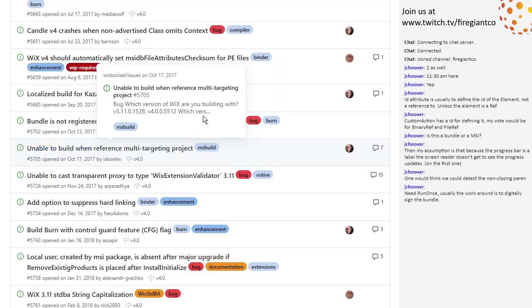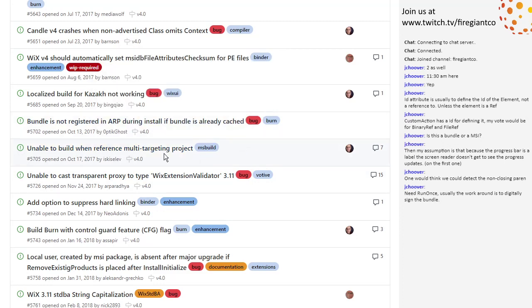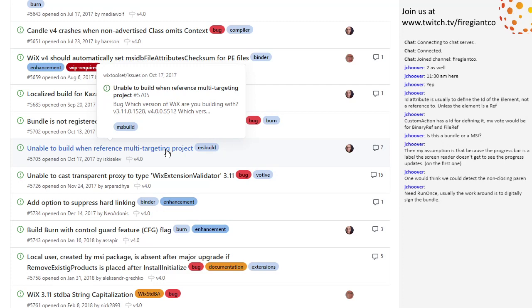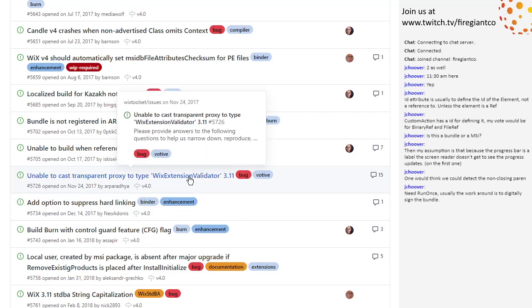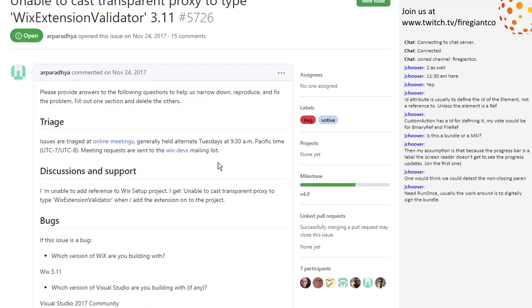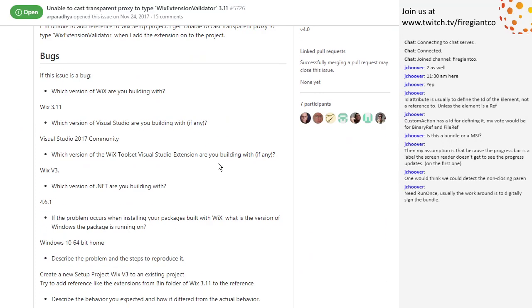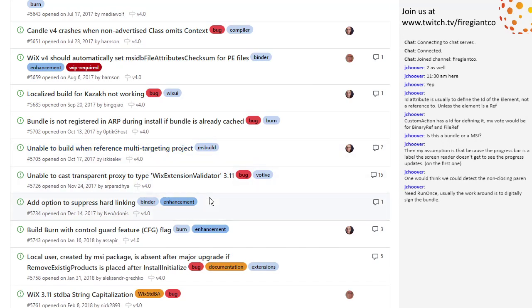Unable to build when referencing multi-target project. That will be post-preview zero, but that hopefully will start working. Unable to cast transparent proxy type WiX extension validator, 3.11. Is this a Votive thing? Yeah, this is a Votive thing. Sounds like it, yeah. That doesn't have to be four. That can go off into Votive land.